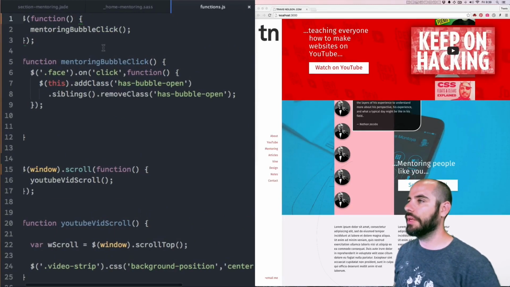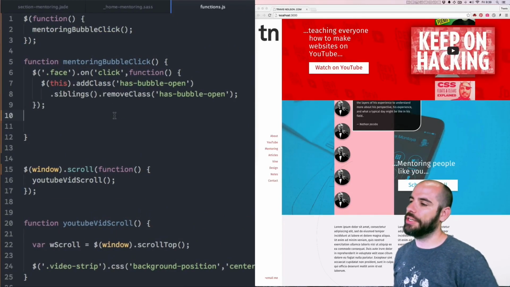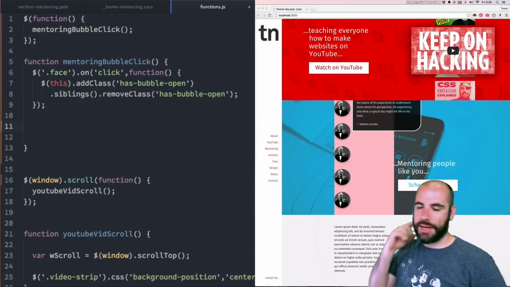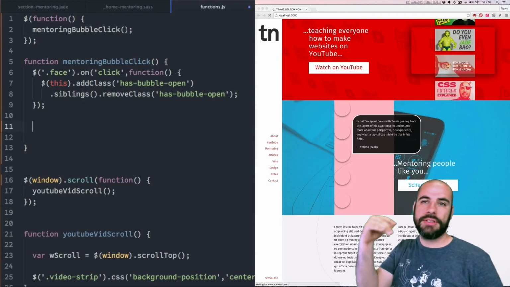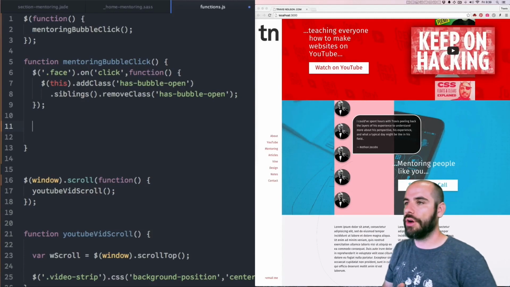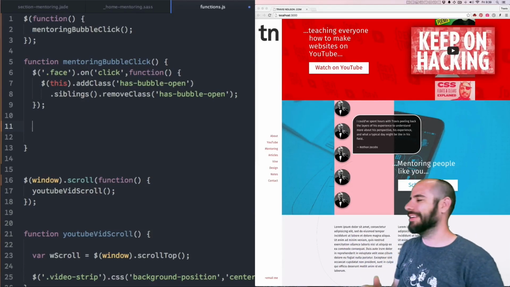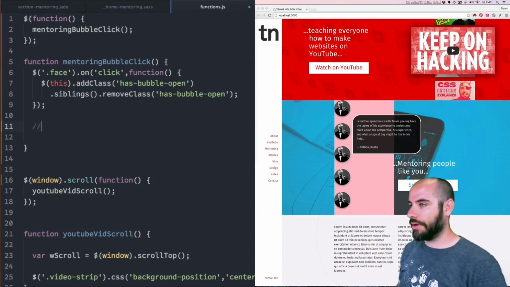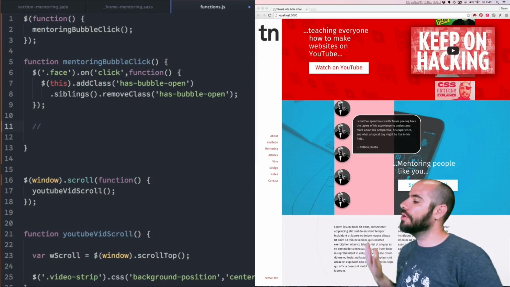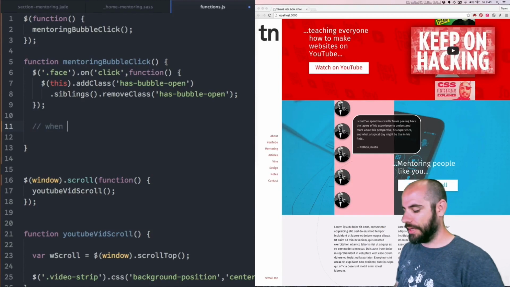Oh, you too. All right, when I need to think about my JavaScript out loud, I often just write the logical steps that I want the JavaScript to go through, and I write them all out in comments. So let me show you comments. Comment: when I click a face.